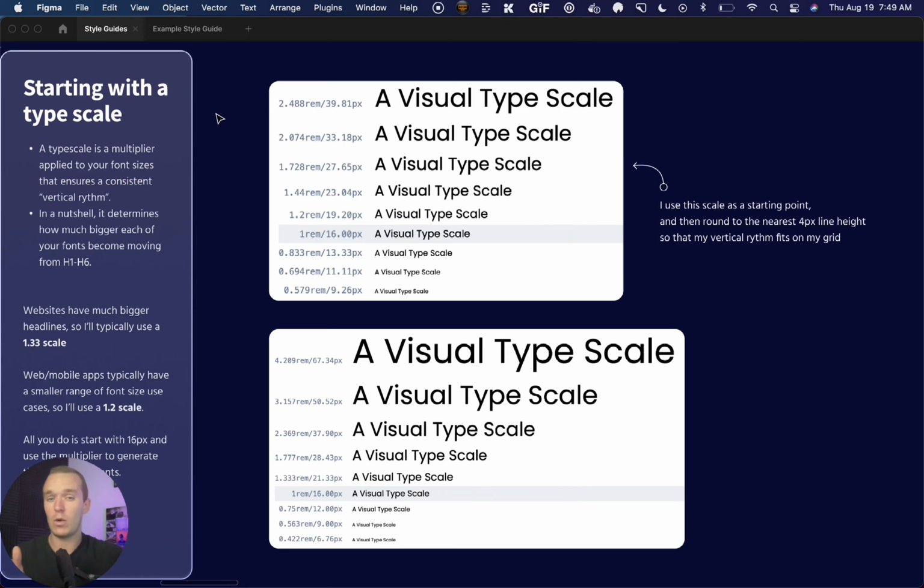If we're creating something like a website, we might want a really large vertical rhythm, which is just the size difference between our fonts. Because think about it, when you go to an agency site, for instance, you're going to have a really, really big headline, the first thing that you read. And so you need this type scale to be at least 1.33, maybe even 1.5, depending on how over the top you want to get.